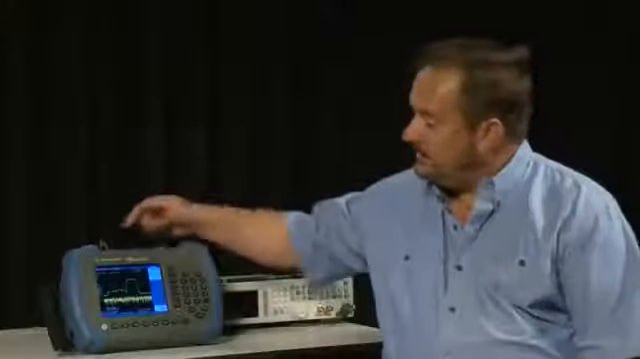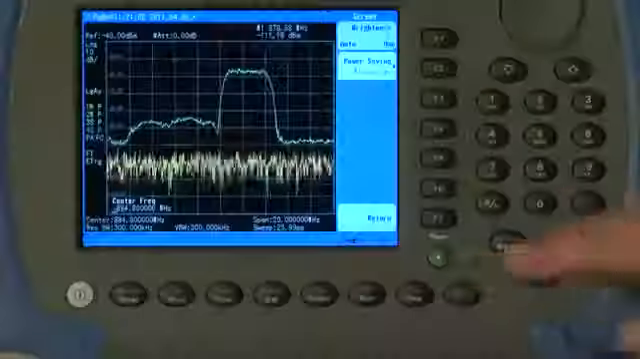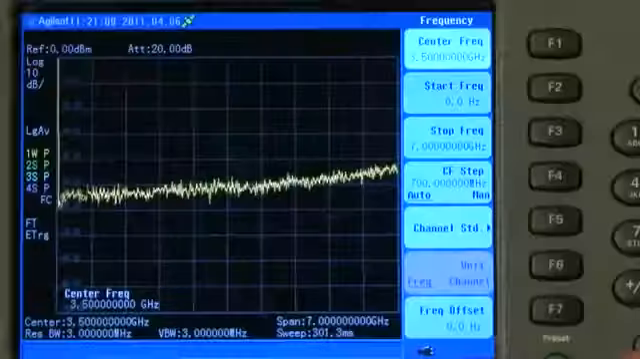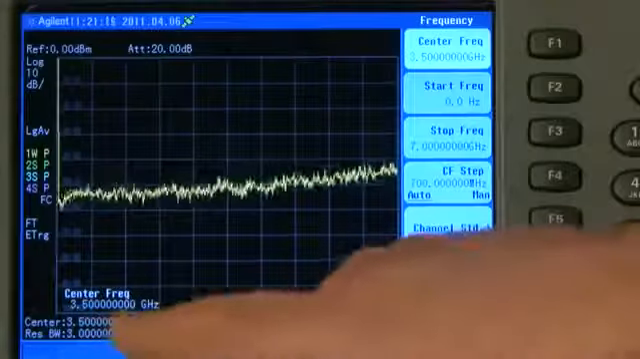So with no signal connected to the RF input of the analyzer, let's press the green preset button to put the instrument back to its factory default state. You can see here the factory default for the N9342C is a center frequency of 3.5 GHz and a span of 7 GHz, so we're sweeping the entire frequency range here.